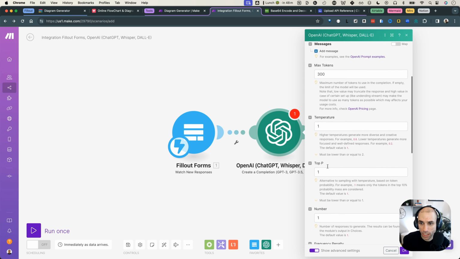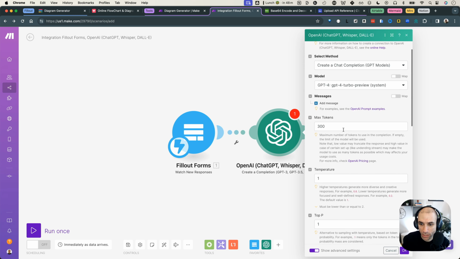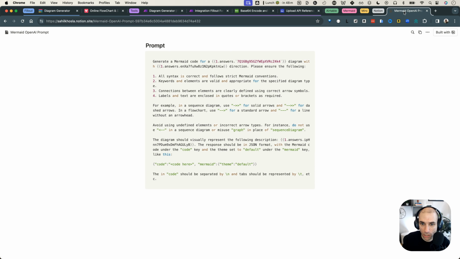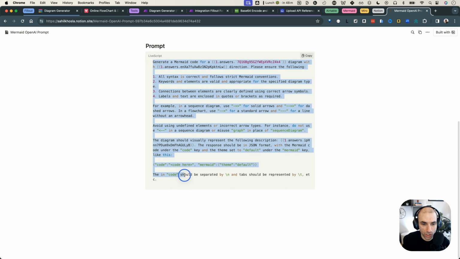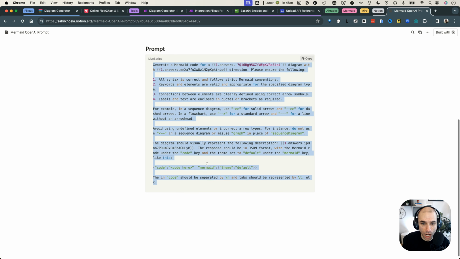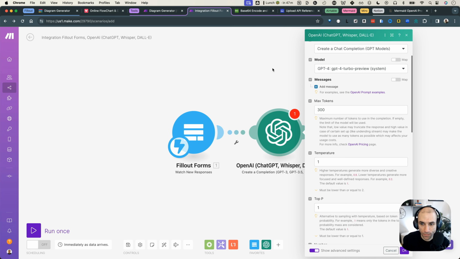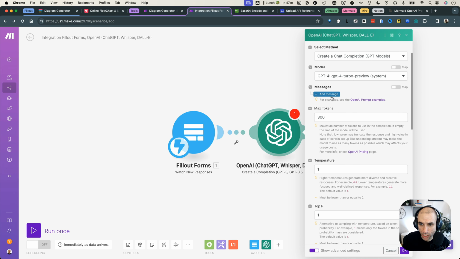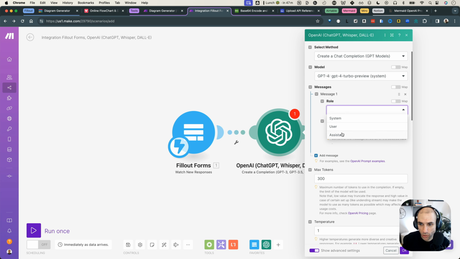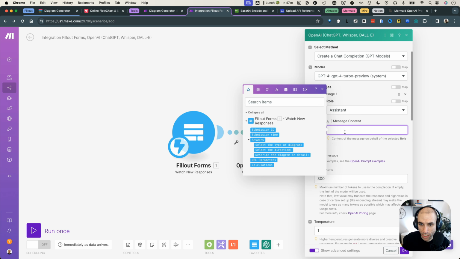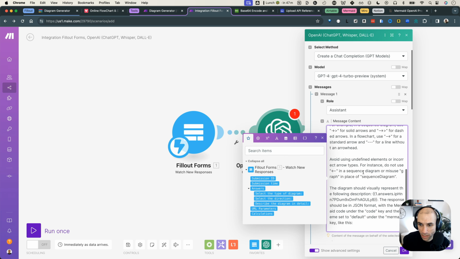And then for the prompt, I have the prompt here in a Notion document, which I can share in the link below. So I'll copy the prompt, which I took some time to generate because we need a very specific output from OpenAI for our image generation to work. And you can take a look at exactly what this is doing. I won't get into the details here. So let's go back to Make, and then in the message, in the prompt, we will say we want to use the assistant, and for the content, we will paste this entire code.